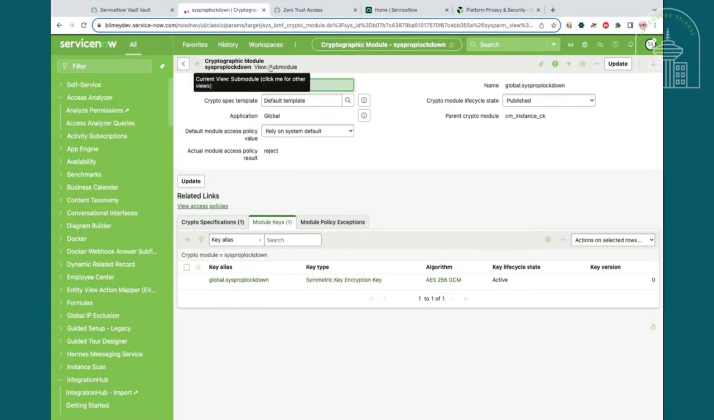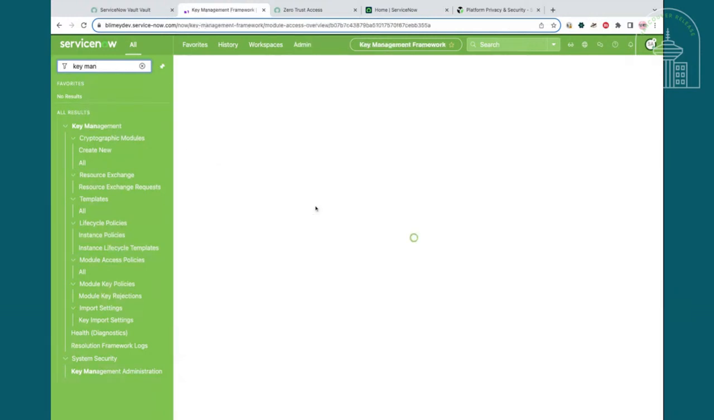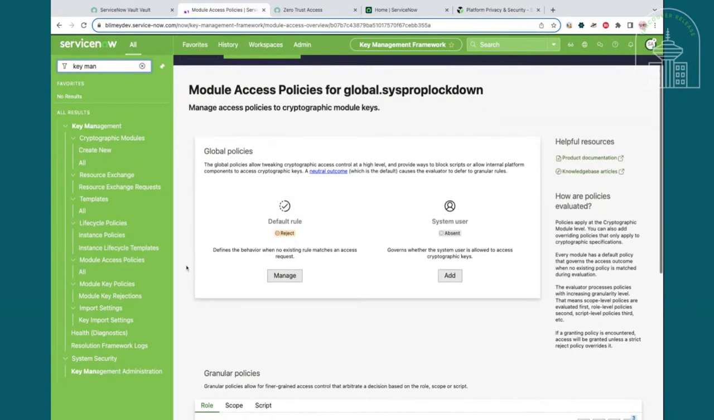So again, I'm on the cryptographic module. Here's my encryption key down here, AES-256. We can drill down into that. There's some other key management things over here, resource exchange. This isn't a training for column level encryption, but the brand new feature in Vancouver is this view access policies page. And so we take this web of related lists and we're turning it into something that an auditor could look at, that a sysadmin could look at without having to invest an afternoon in drawing things back up.